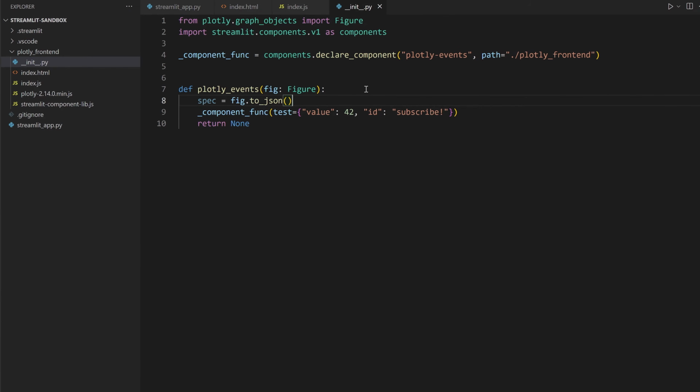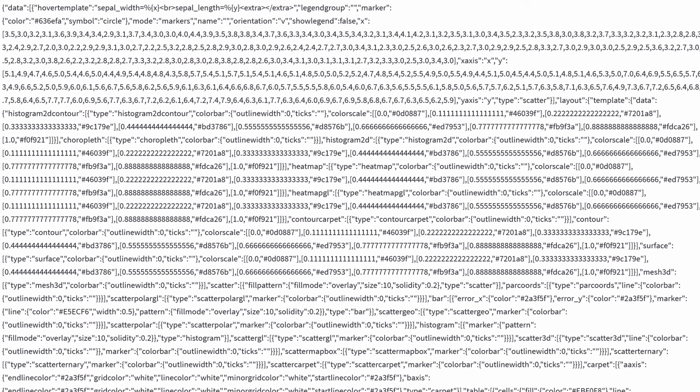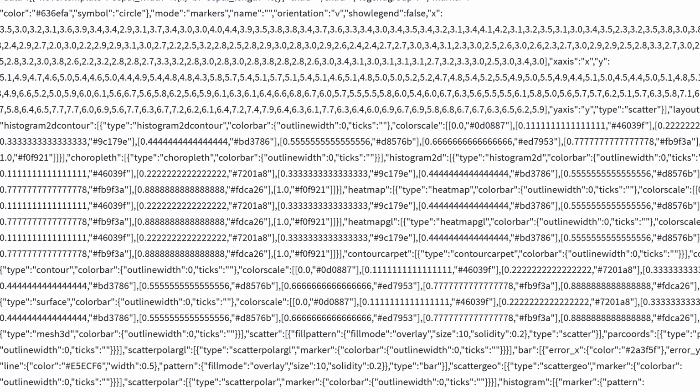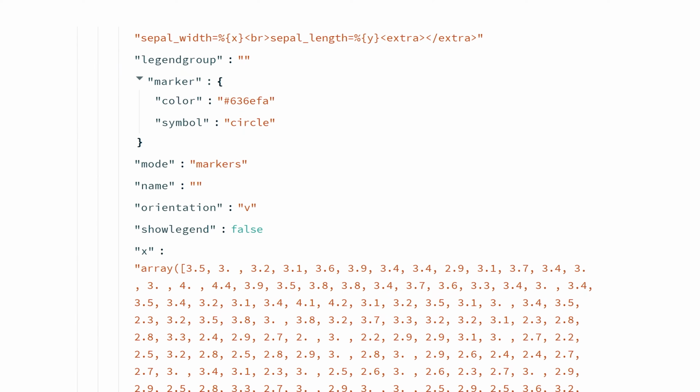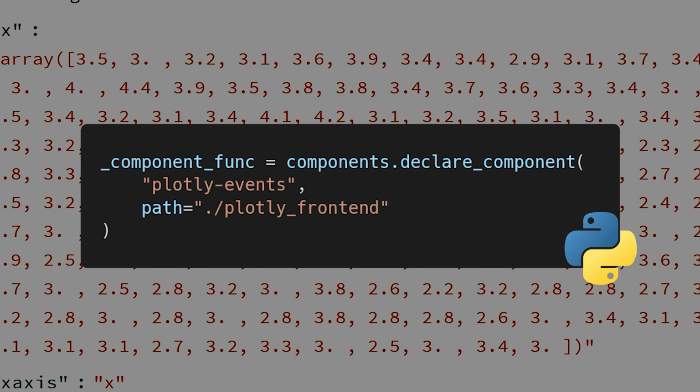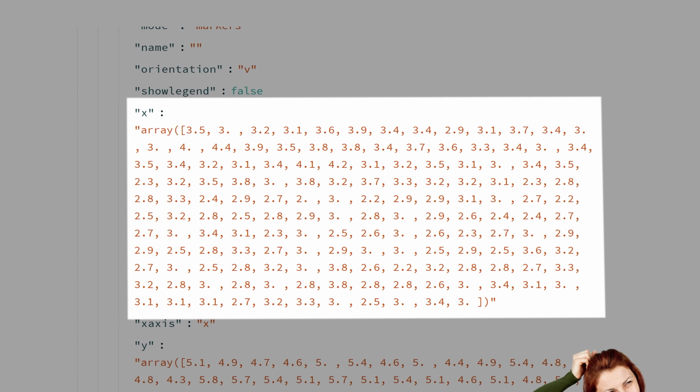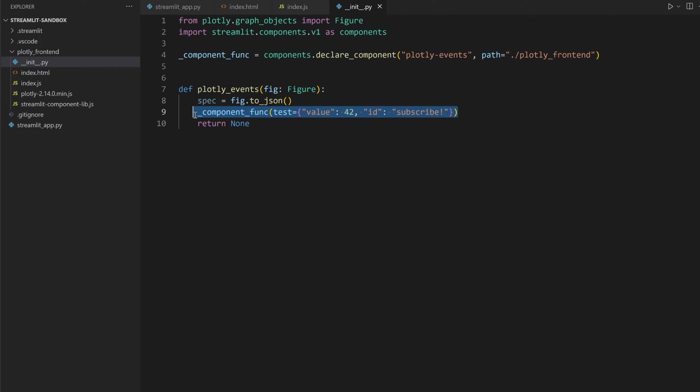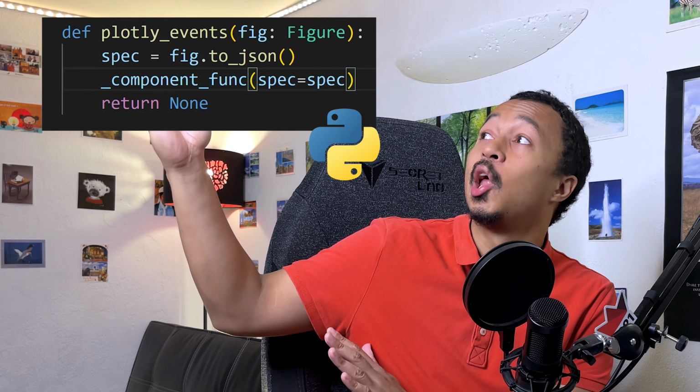Now is the time to convert the Plotly figure to a dictionary using the to_json method. We are cheating a little bit here. to_json returns a string of the JSON because the dictionary contains NumPy data which declared components cannot actually serialize. I now send the specification as input to the declared component.